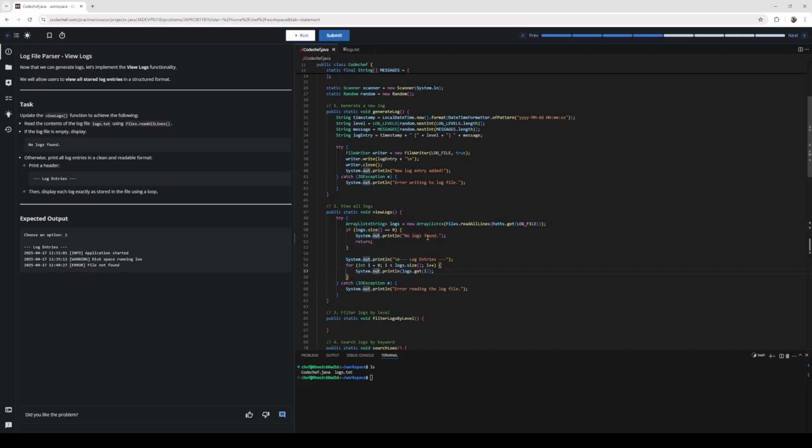In the try block, first we're going to initialize a new dynamic array of strings called logs. And over here we are given Files.readAllLines(Paths.get(LOG_FILE)). So basically in this line, we are getting the path at which the log file is present, and after actually opening the file, we're going to use Files.readAllLines to convert it into an array of strings. That is, each line will be an element in the array of strings. And if logs.size() is equal to 0, that is, if the logs text file is empty, then we're going to print out no logs found and return from the function.